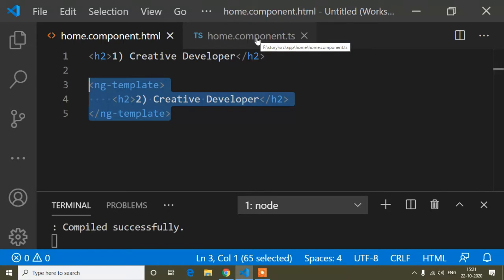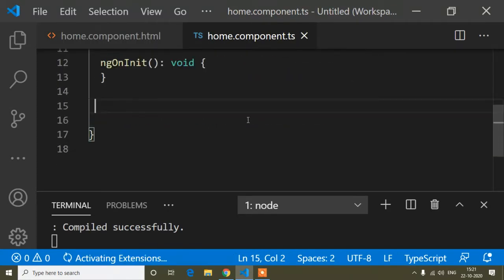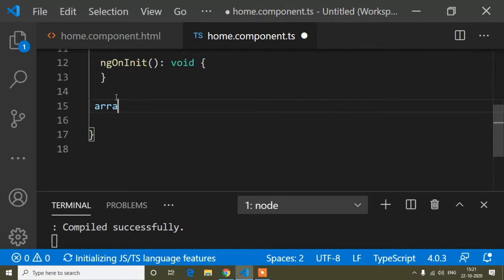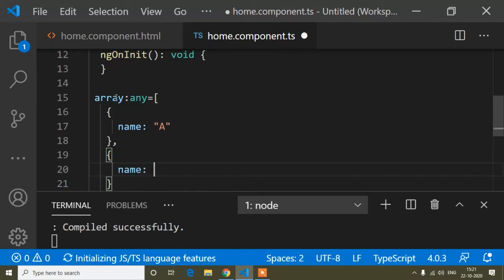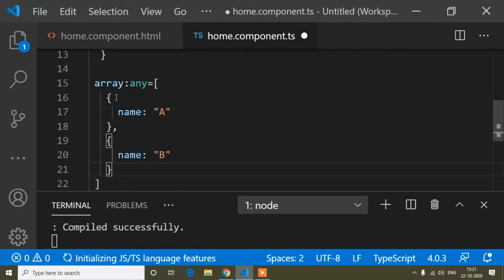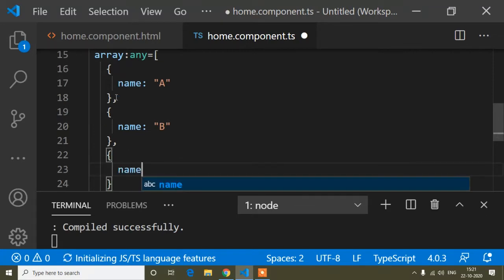So for that I will open the home component.ts file, and here I will create an array. The variable is an array, and here I will type any, which means I can use any kind of data type, equals to an array, and now here I will put some objects. I will write the object property name, and the value is a. Here again name, and the value is b, and also name, and the value is c, and name, the value is d.